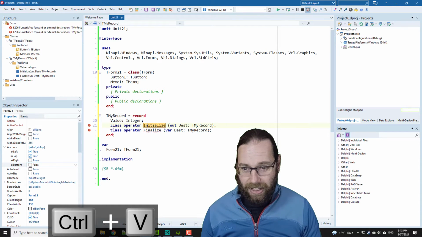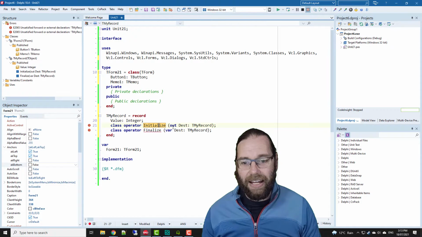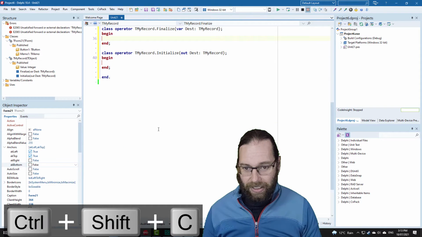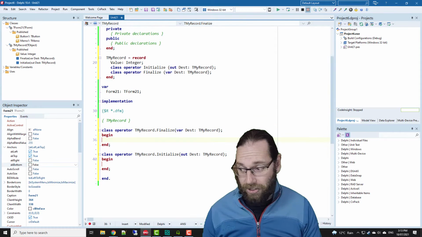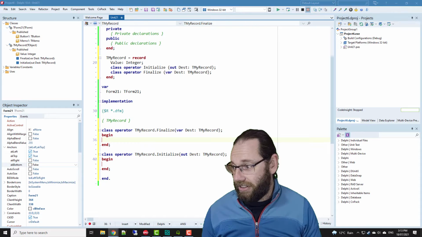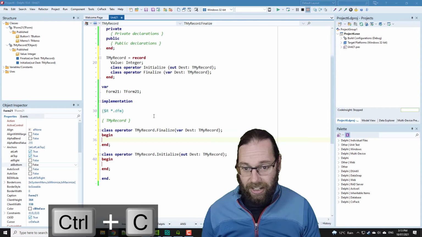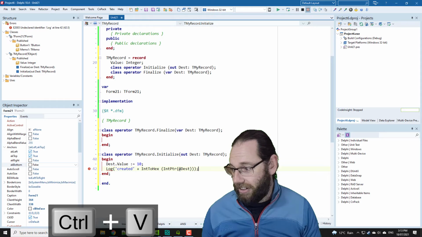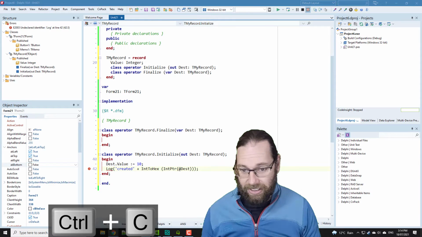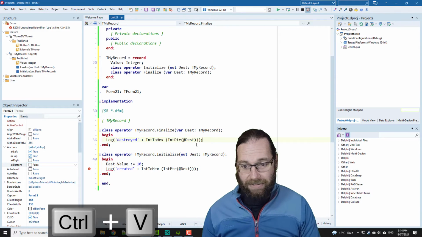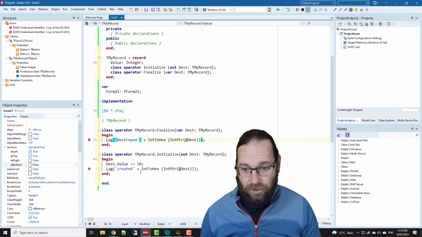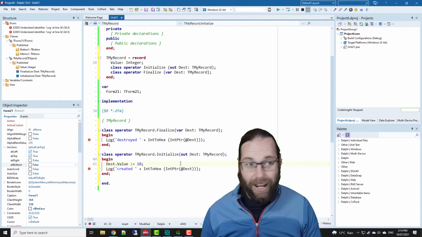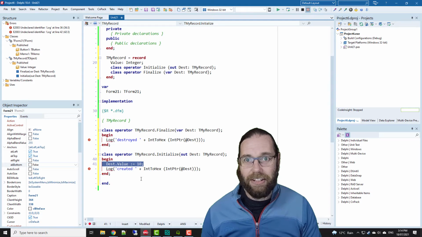And we see we've got two class operators, an initialize and a finalize. And I'll just use class completion to create those. And what we're going to do is in the initialize, I will throw in some stuff, and the finalize, throw in some stuff. So basically, we're just going to log that we're destroying and creating the various things, our managed record, and we are setting the default value to be 10.